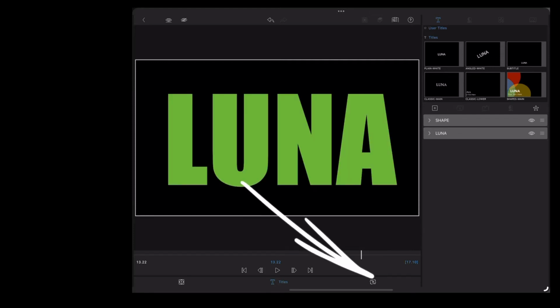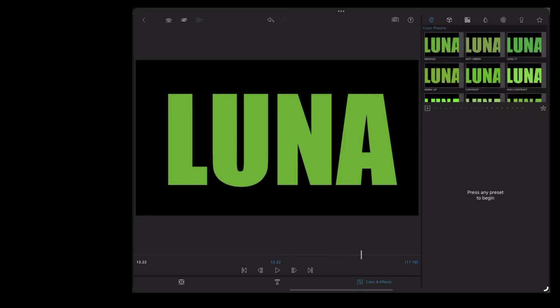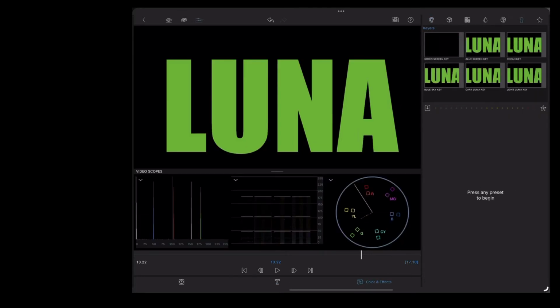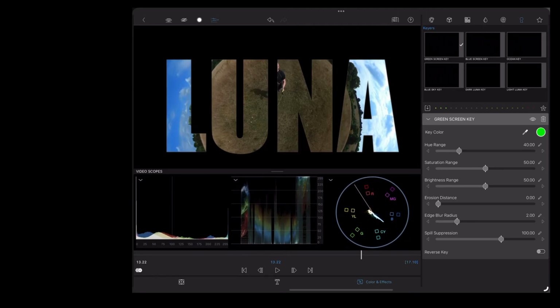And then we're going to go down to colour and effect, up to the key icon, and we're going to choose green screen key. Now, as you can see, that's keyed out all that text.